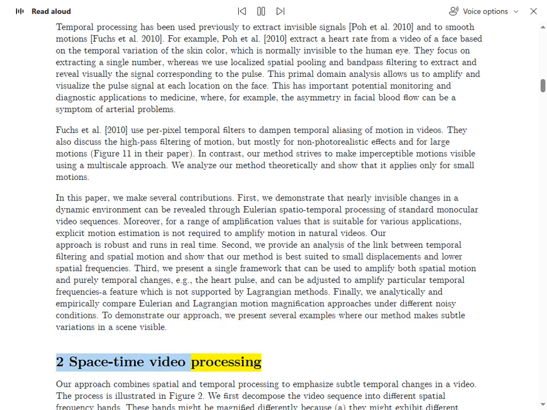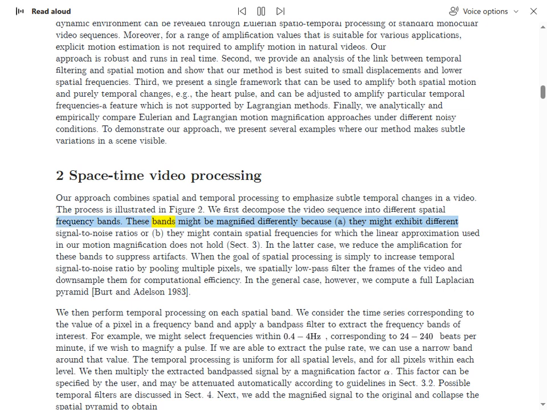2. Space-time video processing. Our approach combines spatial and temporal processing to emphasize subtle temporal changes in a video. The process is illustrated in Figure 2. We first decompose the video sequence into different spatial frequency bands. These bands might be magnified differently because (a) they might exhibit different signal-to-noise ratios, or (b) they might contain spatial frequencies for which the linear approximation used in our motion magnification does not hold, Sect. 3. In the latter case, we reduce the amplification for these bands to suppress artifacts.